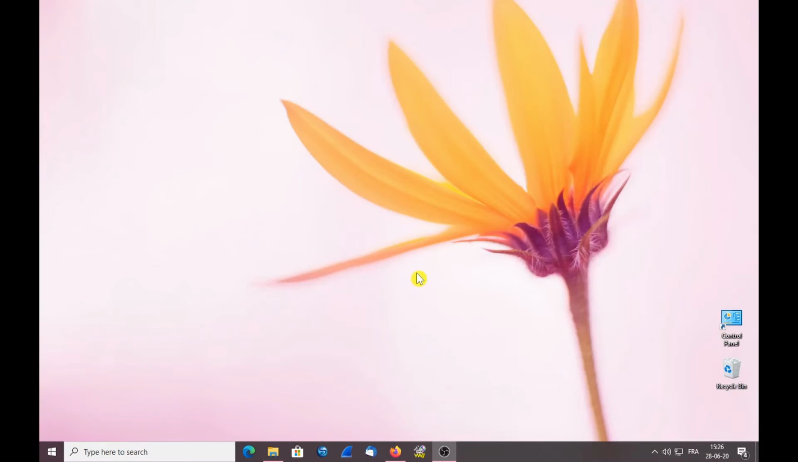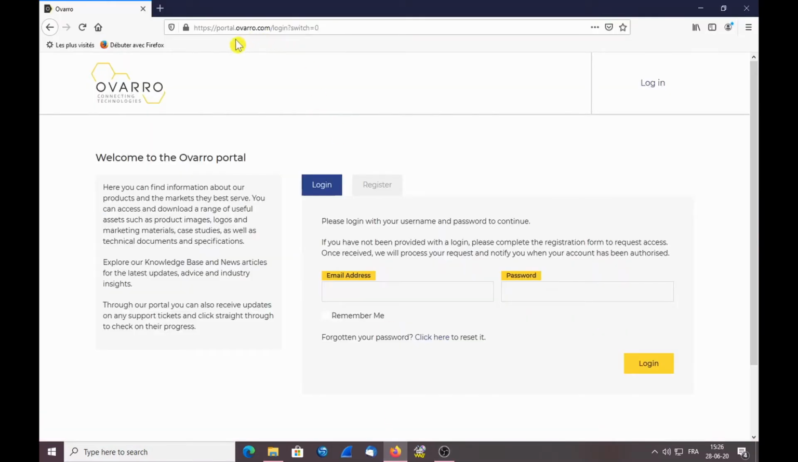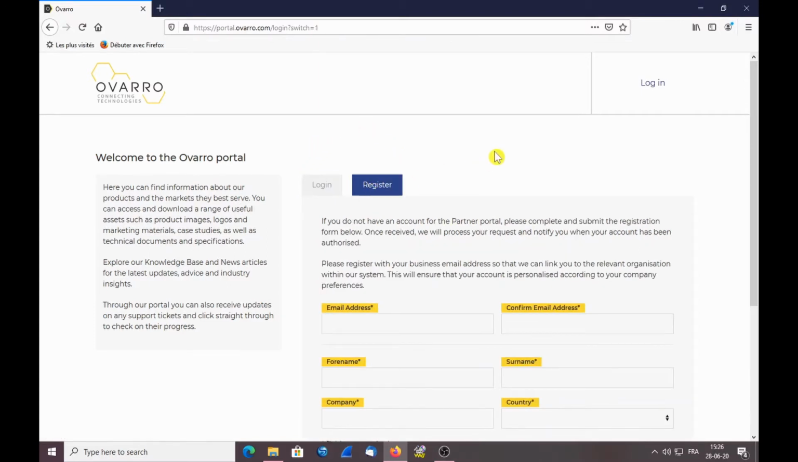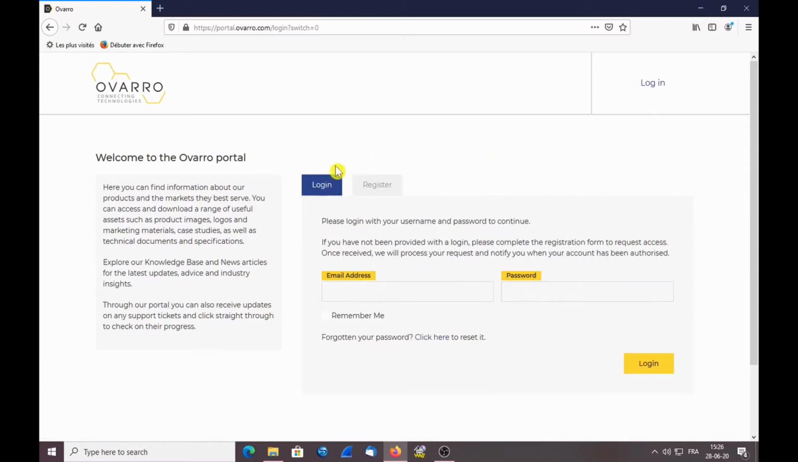In this first video, we will see where we can download TWinSoft, we will install TWinSoft, and we will start it up. To download TWinSoft, you go to the portal of the company, which is portal.ovaro.com. You type your login. If you have no login, you go to the tab Register, and once your registration is validated, you will receive a login.